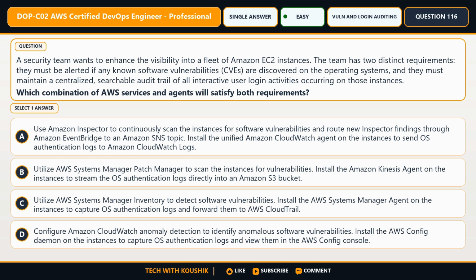The choices are: Choice A. Use Amazon Inspector to continuously scan the instances for software vulnerabilities and route new Inspector findings through Amazon EventBridge to an Amazon SNS topic. Install the unified Amazon CloudWatch agent on the instances to send OS authentication logs to Amazon CloudWatch Logs.